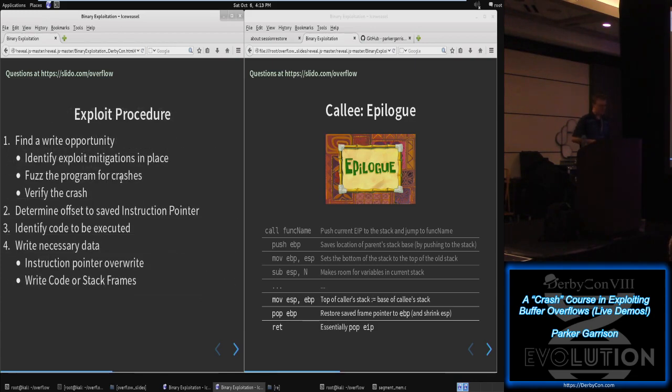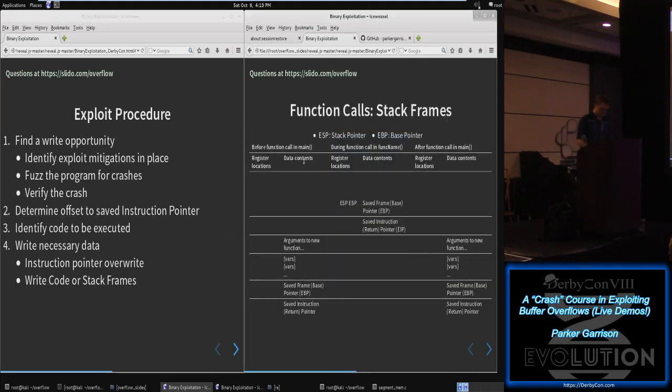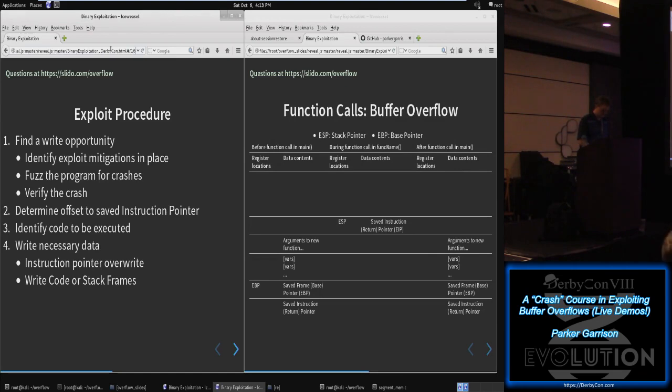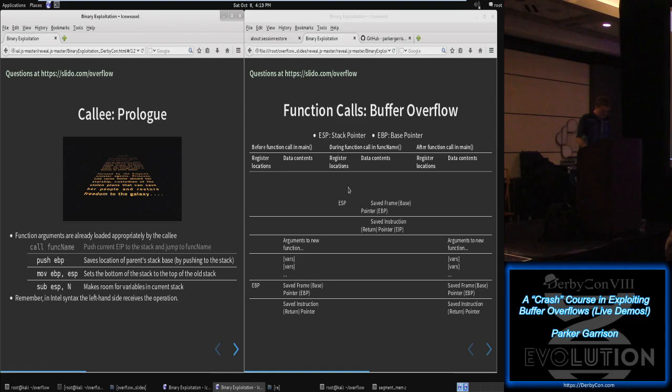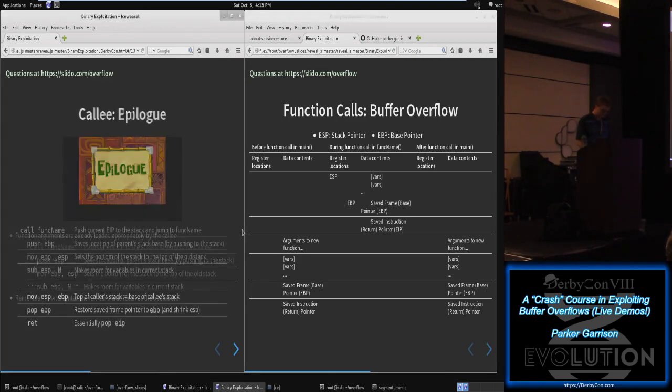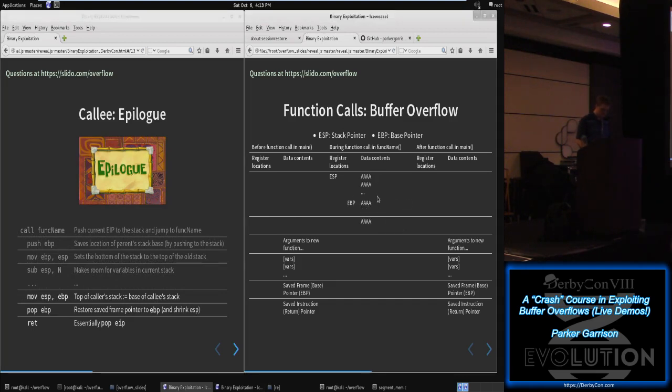All right, so now we'll look at how a buffer overflow might work. Let's look over here at the right. It's the same thing happening when we start out with our function. We push the EIP to the stack and jump to the function name. We're going to push EBP, move the base pointer, set the base pointer equal to our new stack pointer for the new function, make room for the variables. Then we write whatever we want here, and here we're overwriting the saved return pointer with just the character uppercase A, which has ASCII value 41. So that's four times we have 41 in here.